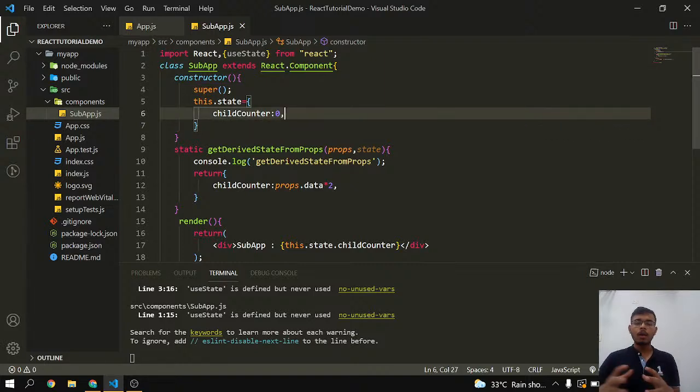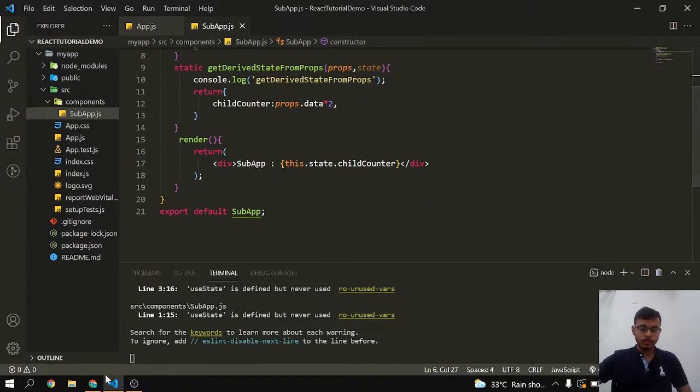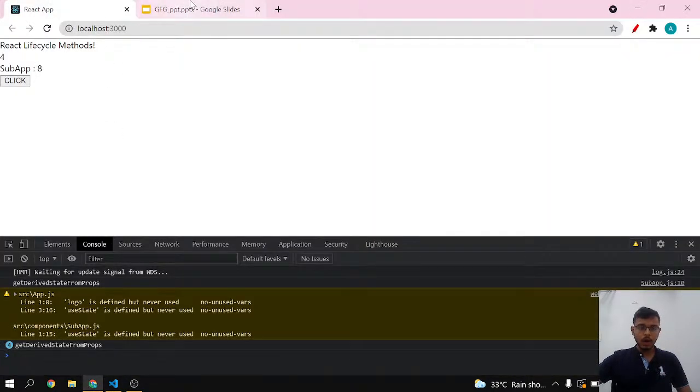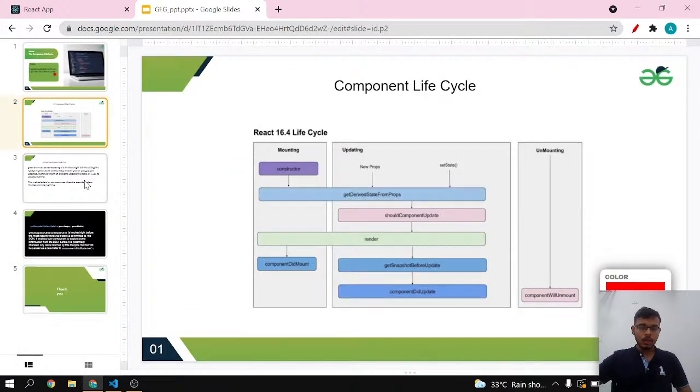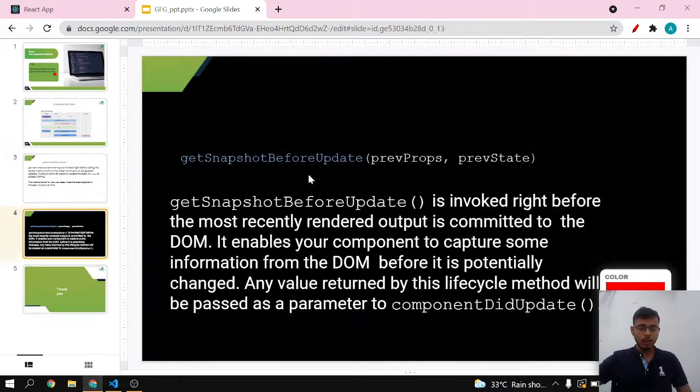So now you have got an idea about how we can use getDerivedStateFromProps to get the prop value from the parent and then update the state of the current component using the prop value. So by now, this is clear to you all. Now let's understand our next method. So let's get back over here. Now, let's move a few slides down over here. Now let's understand this.